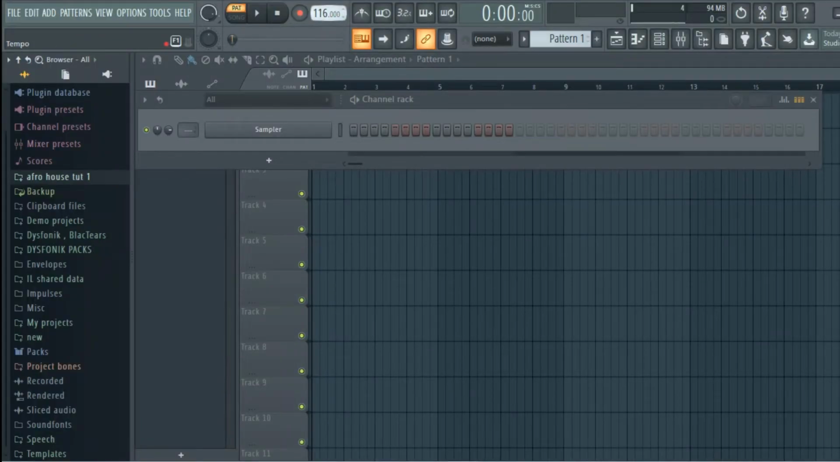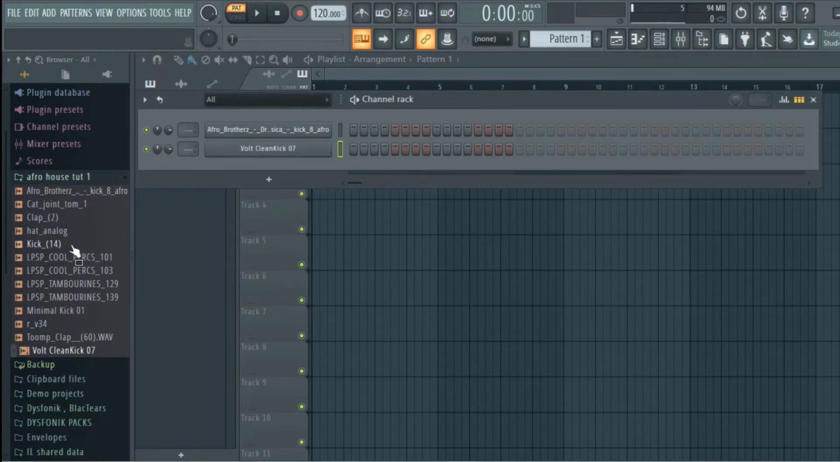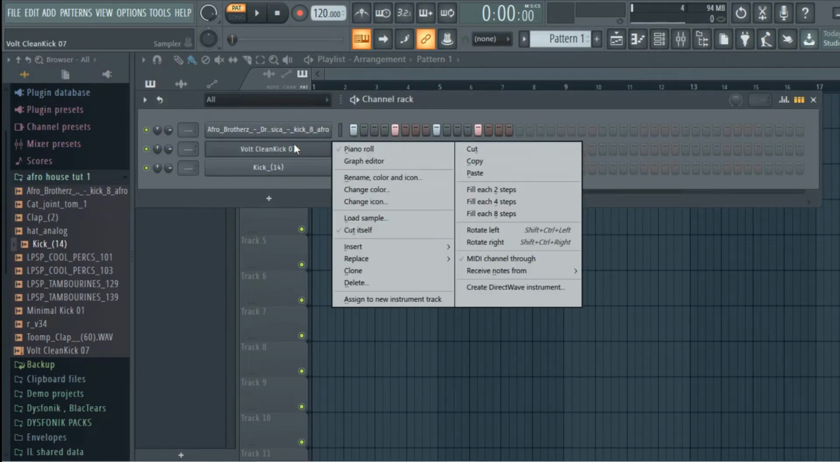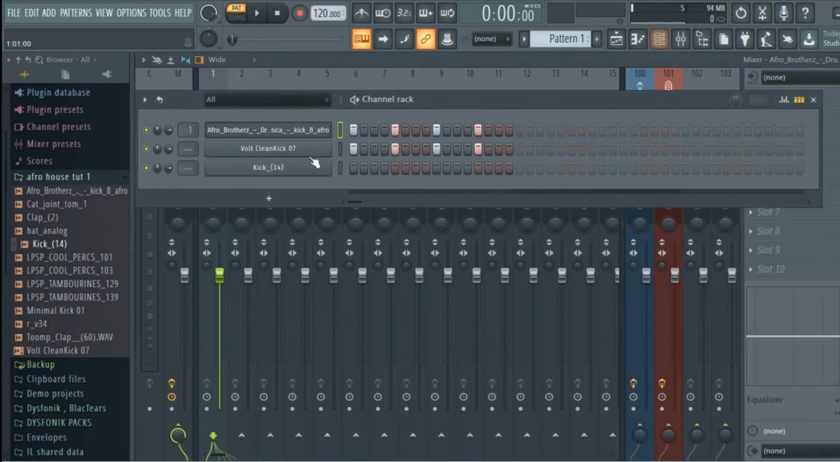So the first thing we're gonna do is take the BPM to 120 for an Afro house beat, and then we can now load in our drum kit. So I'm gonna make use of only sounds that are in this pack folder. I'm gonna load in all the kicks first. I'm gonna make a variety in the kick sequence, so I'm gonna load in 3 kicks for that. Load each 4 steps for each, and then take each to the mixer.